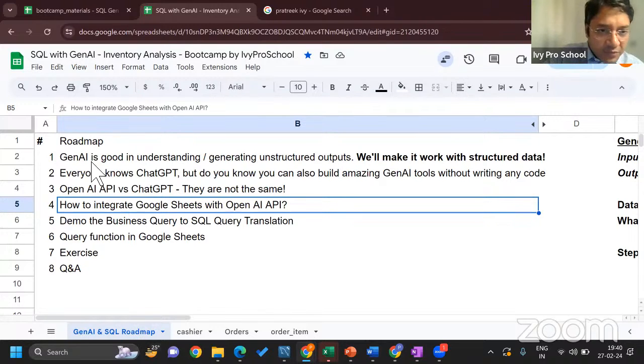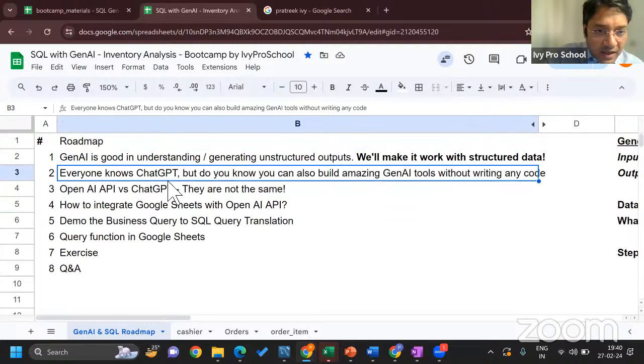So these are the things that we will do today. Everybody knows about ChatGPT, including you, including me. But do you know that you can also use the model behind ChatGPT, the OpenAI large language model, to use GenAI tools without writing a single line of code? That's something that we will do today.